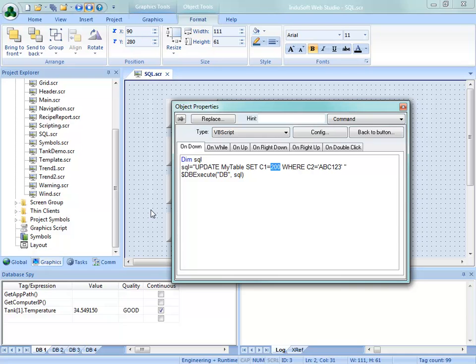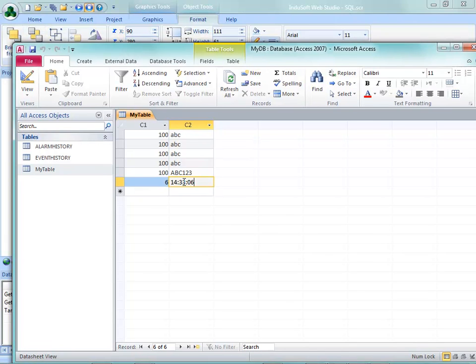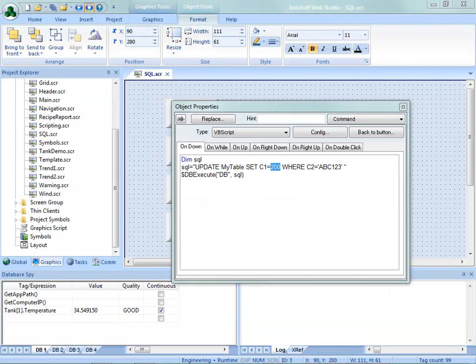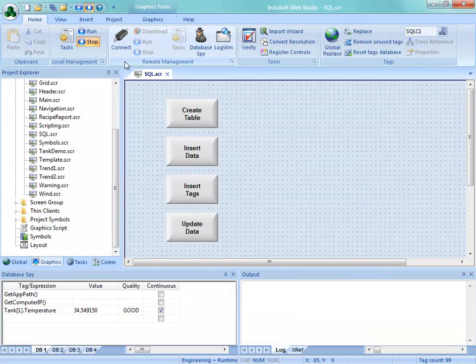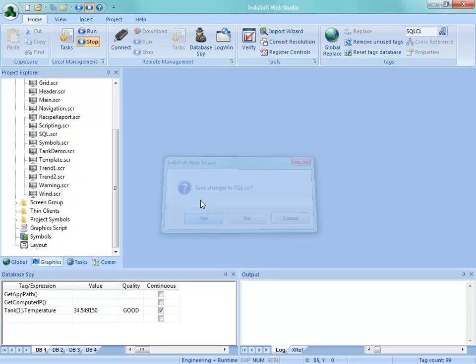So let's briefly go look to see where we have ABC 1, 2, 3 in the database. And right now we have that in one particular spot. You know what? Let's go ahead and insert a few more records with that. So let's go ahead and run this real quick here again.